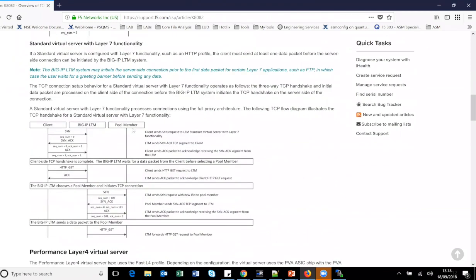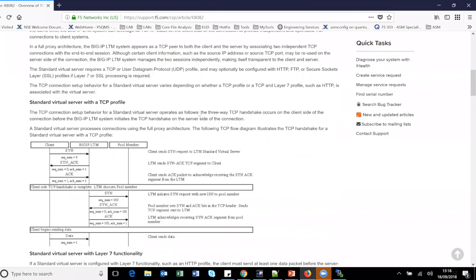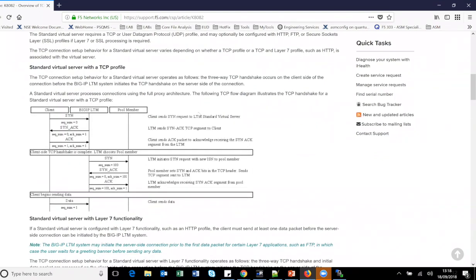And so this is very useful to know and understand how the traffic will behave if we want to analyze the tcpdump. For example, if we have a standard virtual server, but an HTTP profile is configured on it, that will produce what we know as delayed binding. So we see a SYN, SYN-ACK, ACK on the client side, and the BIG-IP will wait for the GET or the request from the client before starting the TCP connection on the server side.